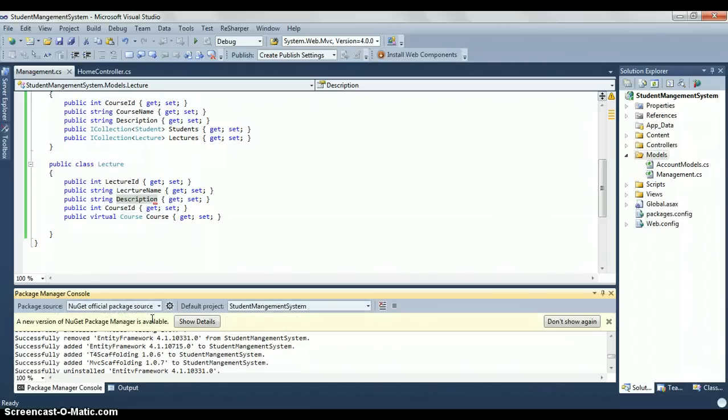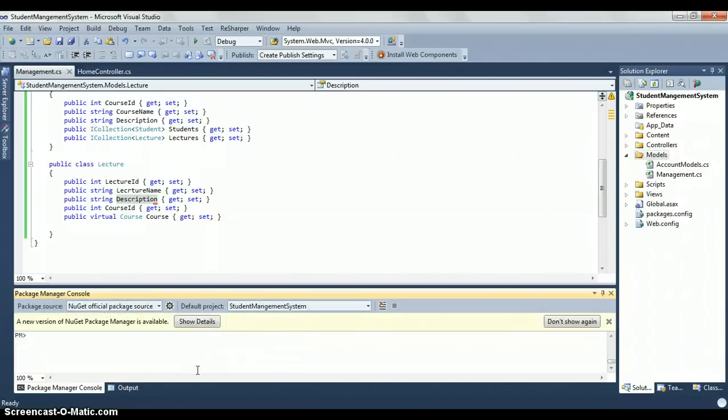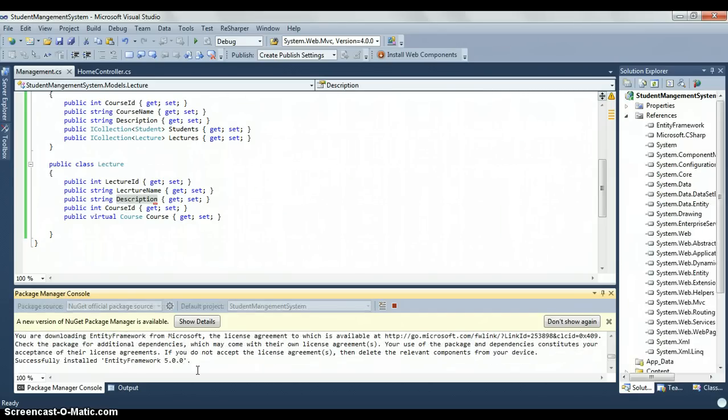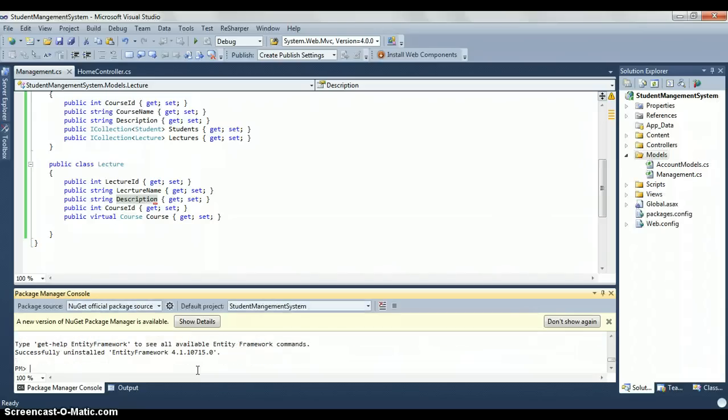Okay, so after it's all installed, let's make sure that we have the latest version of Entity Framework. So let's update package Entity Framework. And so it successfully installed the newest version, 5.0. And now we need to scaffold everything.